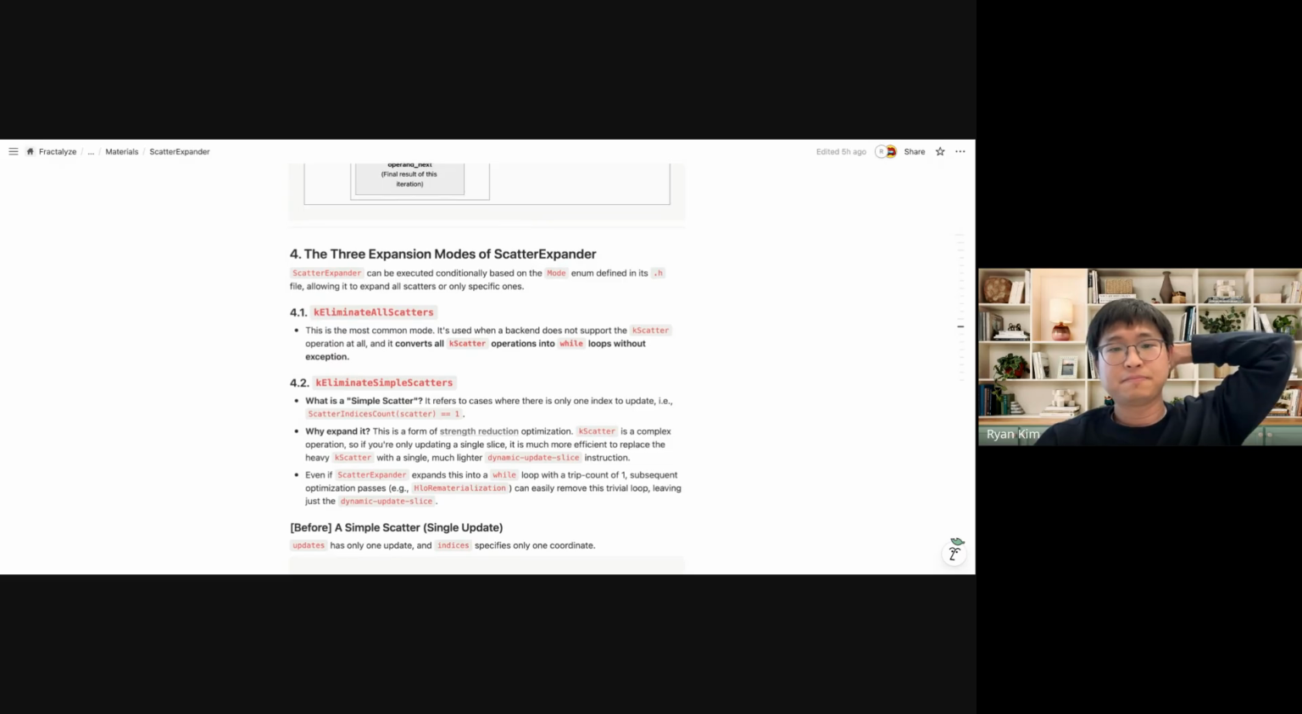The scatter expander also has 3 modes. One is eliminate all scatters. That is the mode that we are running on the CPU. What it does is remove or convert all the scatter operations into while loops.